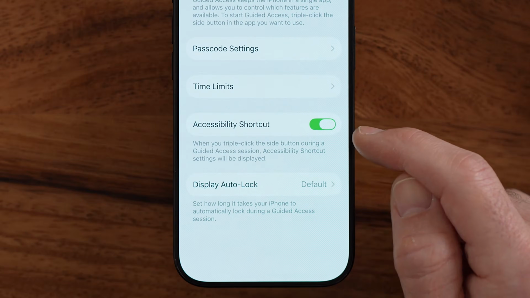The next really important thing is accessibility shortcut. Turn this on, and essentially this allows you to turn guided access on whenever you're in another app. I'll show you an example when you're in YouTube.